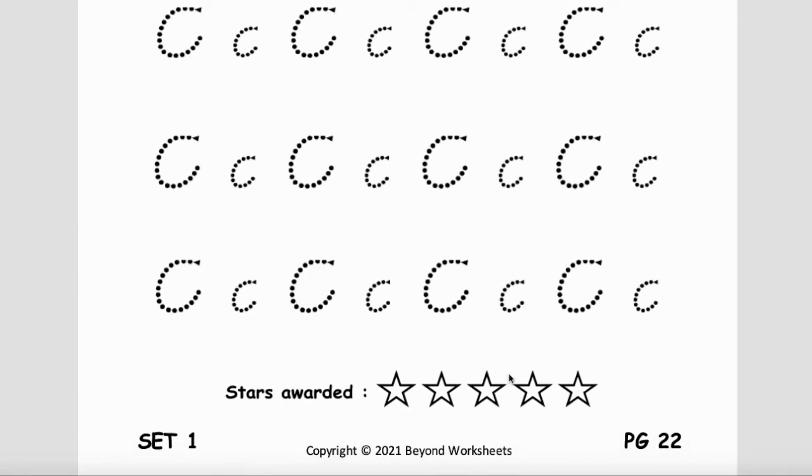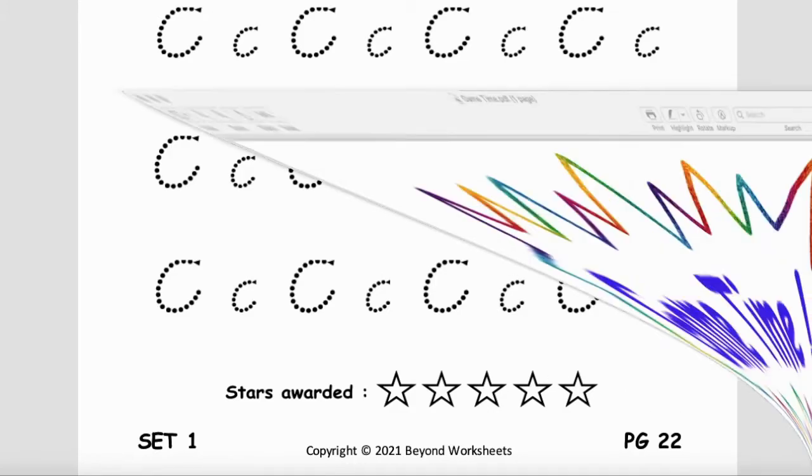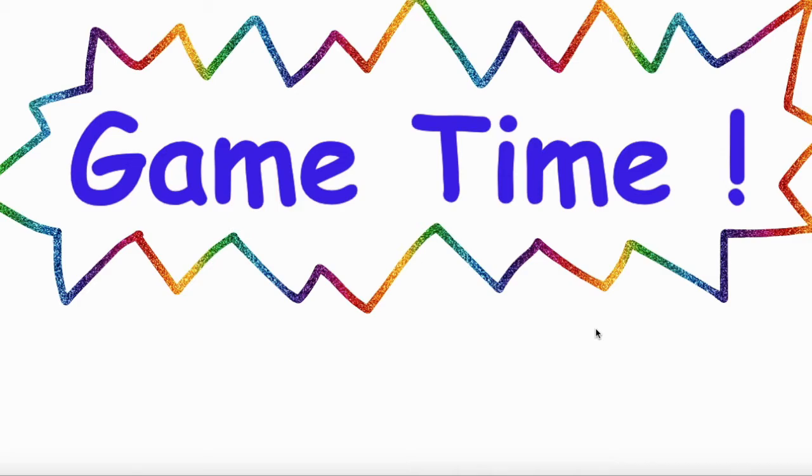Fantastic. Now it's game time. Are you ready? I'm going to read some sentences and you will try to listen for the words that begin with the k sound. Okay, let's start. A cute cat named Candy likes to cuddle. Candy also likes to catch caterpillars. Candy is a clever cat.